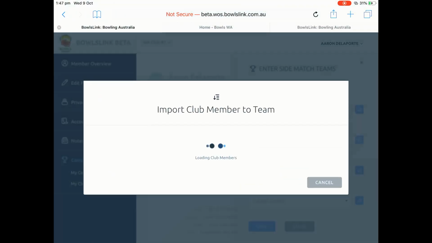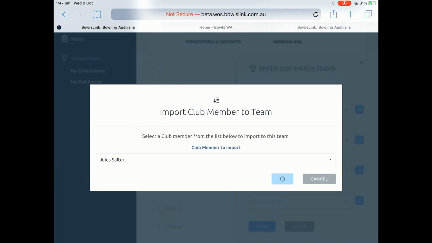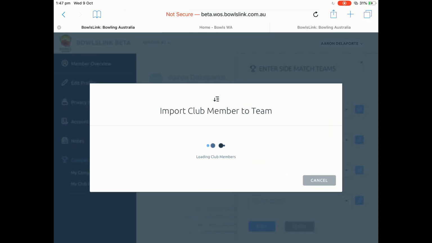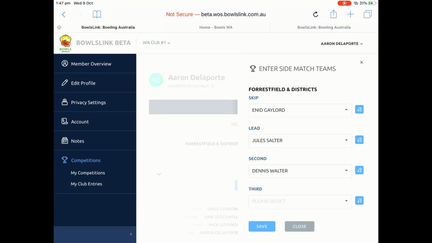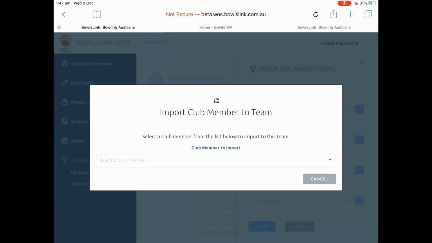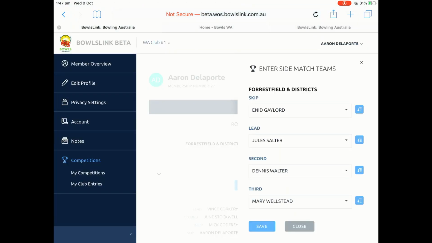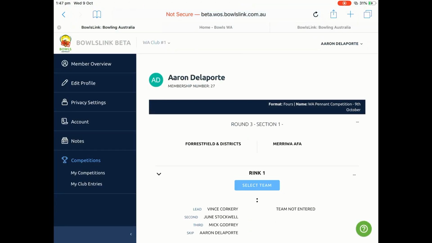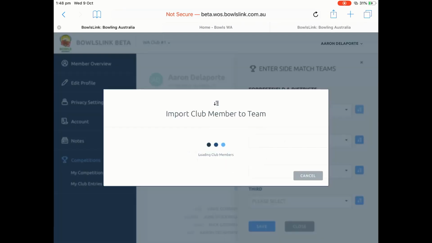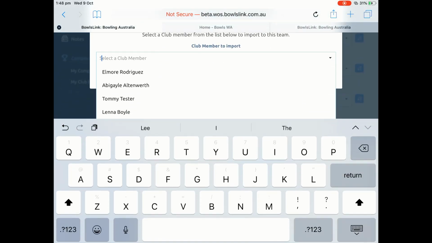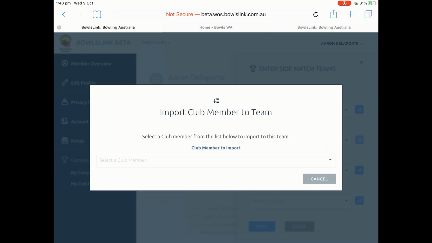Import. Important to understand that you will only ever need to import a player once into a team. Once they are imported, they are then available to be selected. And once I've imported 4 rinks worth, I can show you that. So I'm just picking out some random names from this training system.